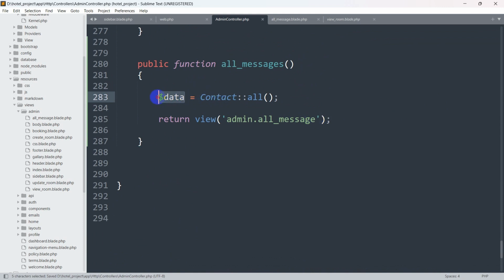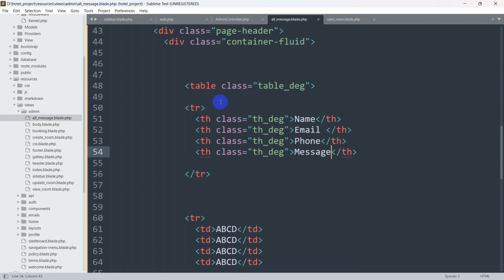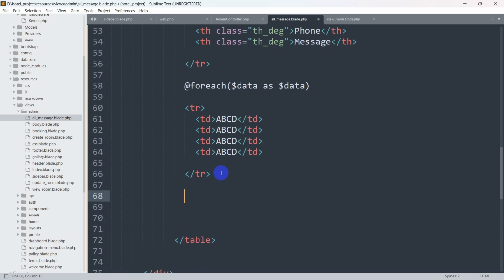Then we'll send this data to this view. So we'll give a comma over here. Then we say compact, first bracket, single quotation, data. And right now, in order to show all the data from the contact table, we need to use a foreach loop because we have multiple data, and the foreach loop will start before this tr. So we say here @foreach ($data as $data), and at the end we add the @endforeach.